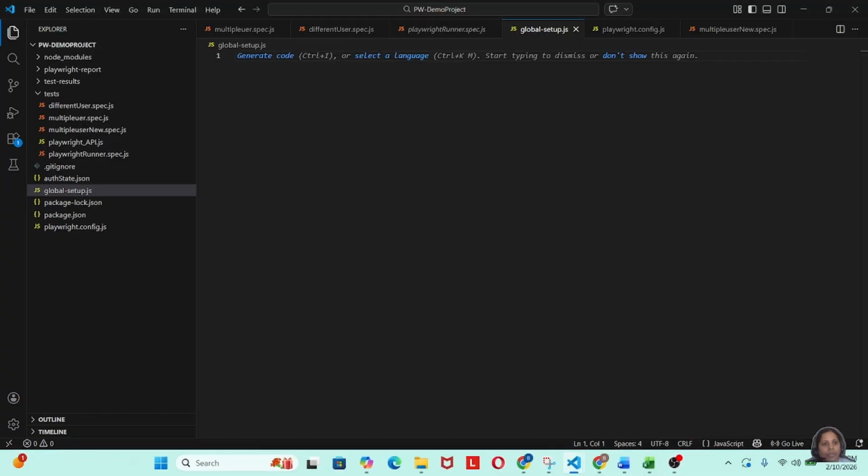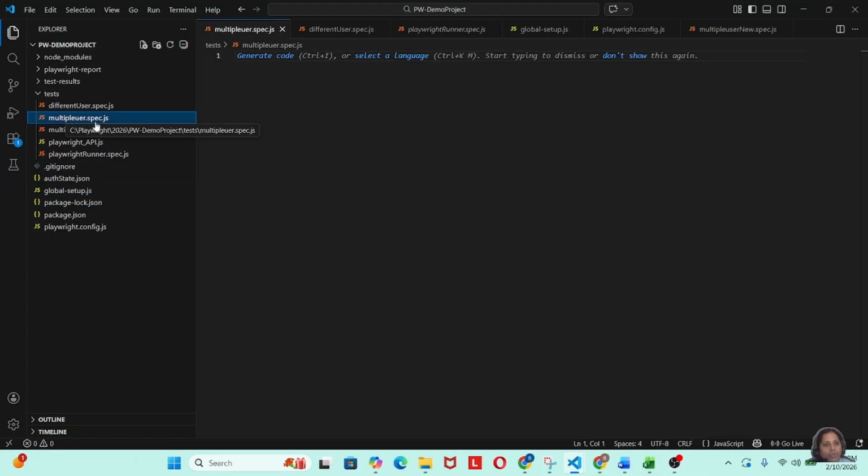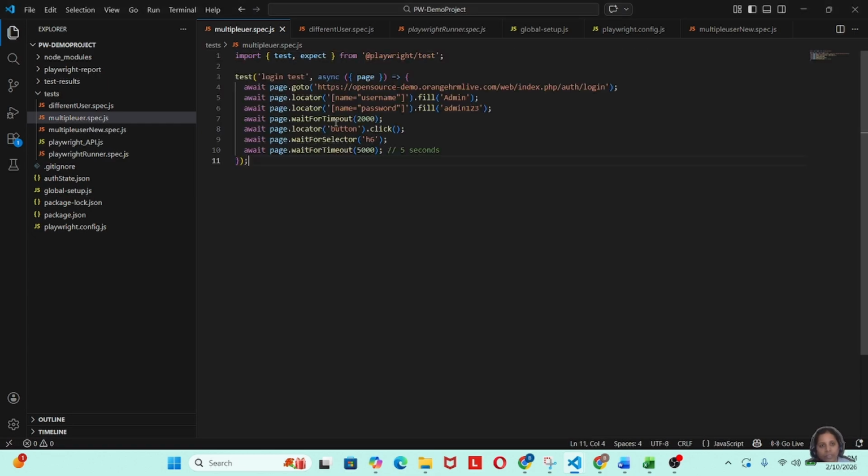Let's go ahead and create this file. I have created this file, multiple user dot spec.js, under the tests folder, the same folder where we worked yesterday. Let me bring the code. This is the same thing we wrote yesterday. We have to log into this Orange website, enter the user ID and password, and then click on the button.